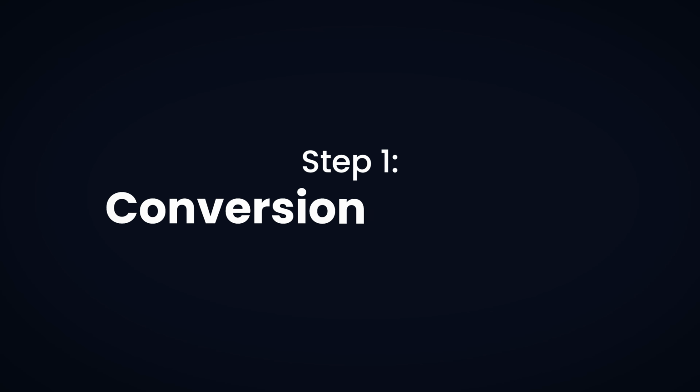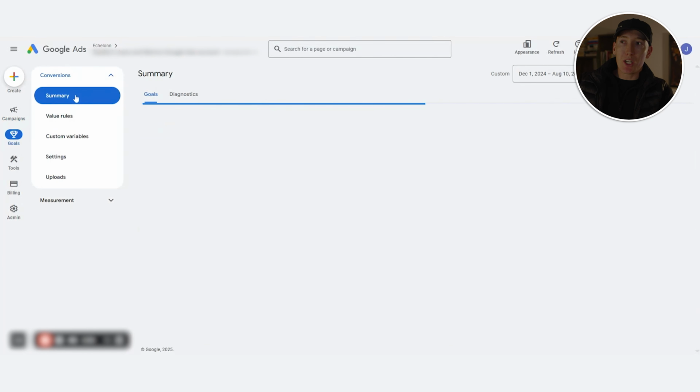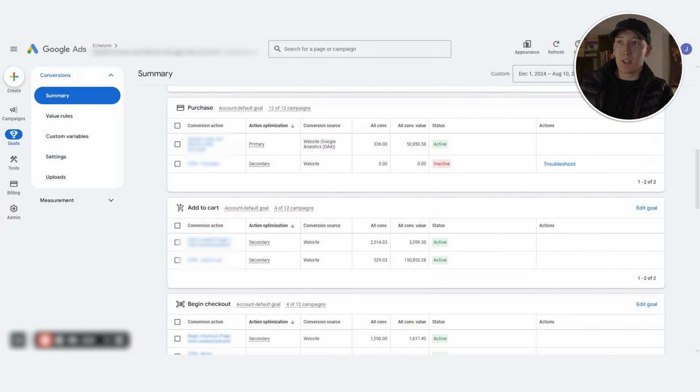We start every single audit with conversion tracking because it's the foundation of everything else. If your conversion tracking is wrong, every optimization decision you make is based on false data. As my woodwork teacher used to say, measure twice, cut once. So first you want to navigate to goals in your Google Ads account, then click summary. Now here you want to check your conversion actions. And what I want you to see is one primary action and the rest are secondary. As you can see, we've fixed this in this specific account.